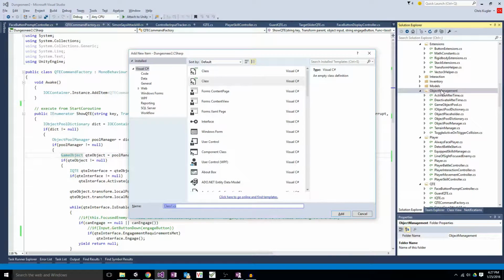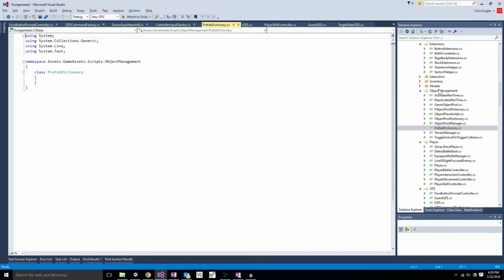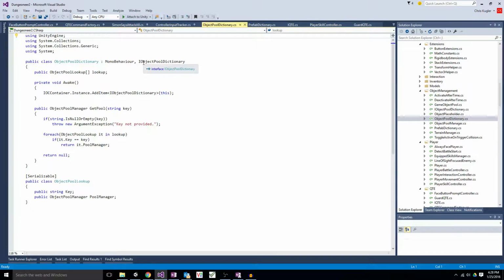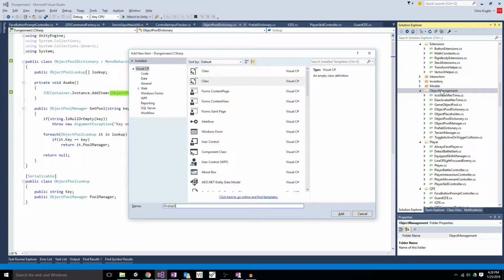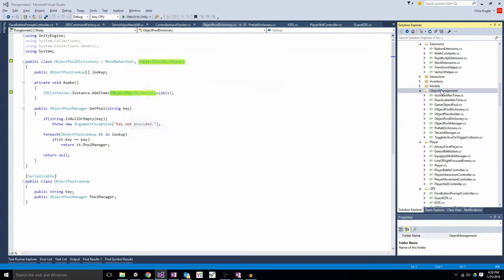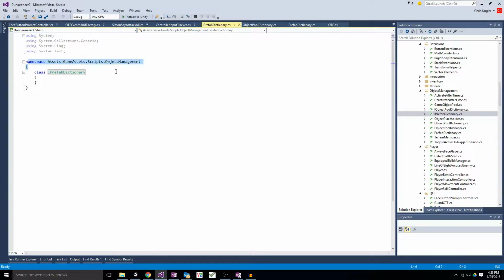So we are going to have a prefab dictionary, much like our object pool dictionary. Did I even bother with an interface for this? IObjectPoolDictionary, I sure did. So we're going to also have an IPrefabDictionary. Ditch these namespaces.